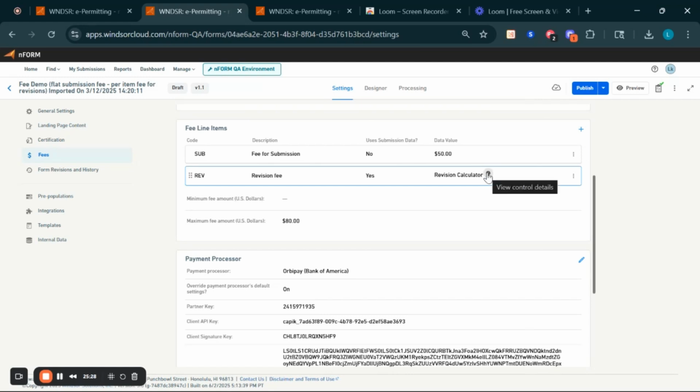Now, once you do link one of these line items to a control, then this minimum and maximum are going to appear. So if you don't see them, then it's likely because you only have a flat fee. If you have a flat fee, it's going to be just that flat fee. But having the min and max is a good way to put guardrails on your fee to make sure it's not too low or not too high. Right now, we just don't want it to go over $80.